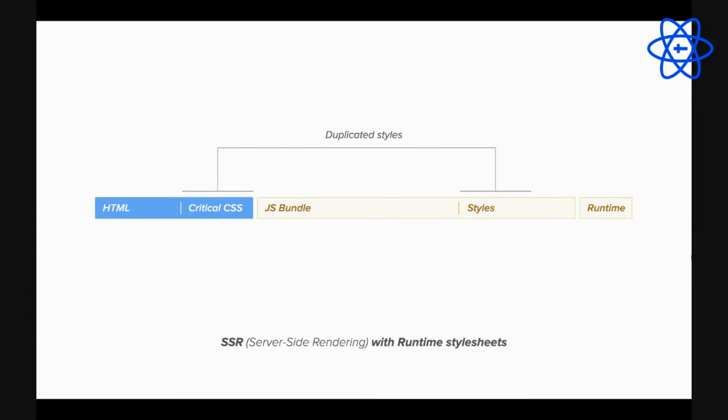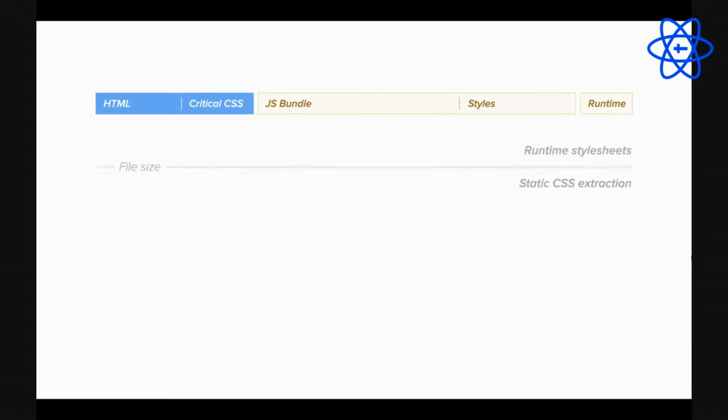But it's important to notice that this critical CSS will be shipped twice to the browser. Once in the HTML file, and second in the styles definitions that is bundled with the JavaScript bundle. So it's a good thing to keep in mind, this limitation.